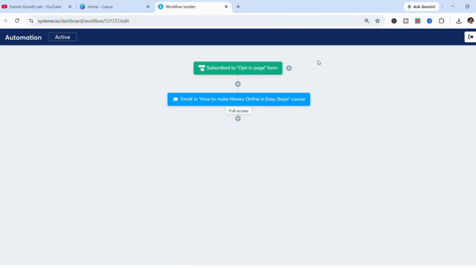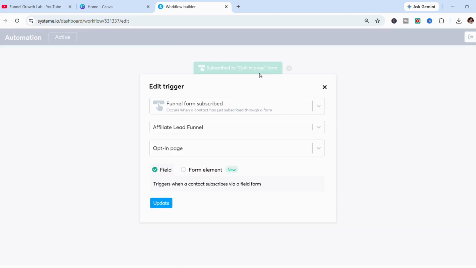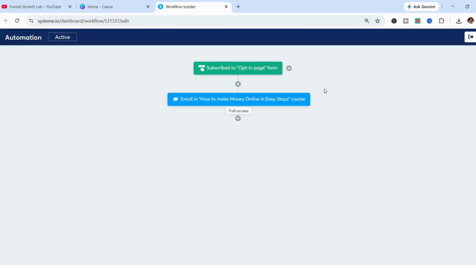Mistake number 2, choosing the wrong trigger. Every automation starts with a trigger. For example, funnel form subscribed, tag added, purchase completed. If you choose the wrong trigger, the automation will never start. Always double check that your trigger matches the action you want to automate.